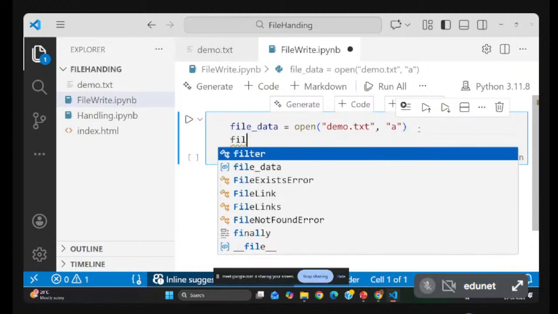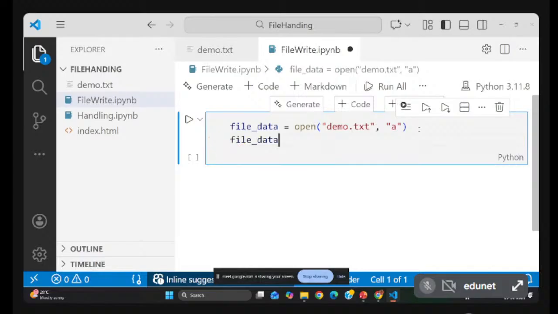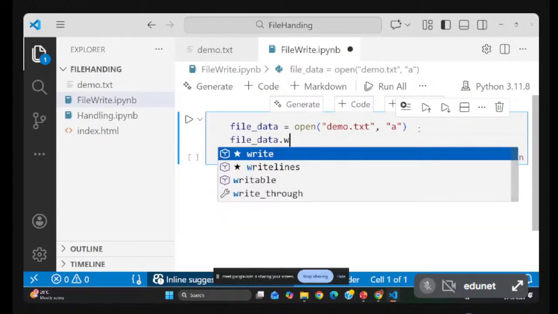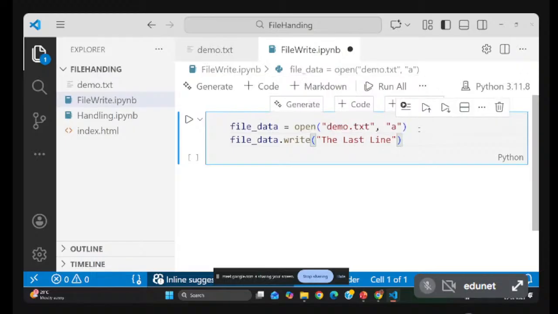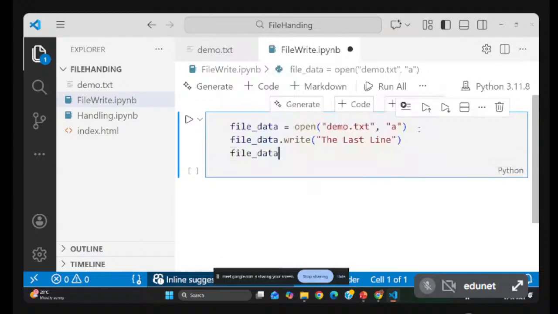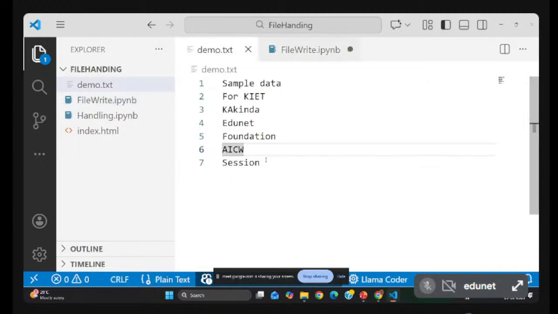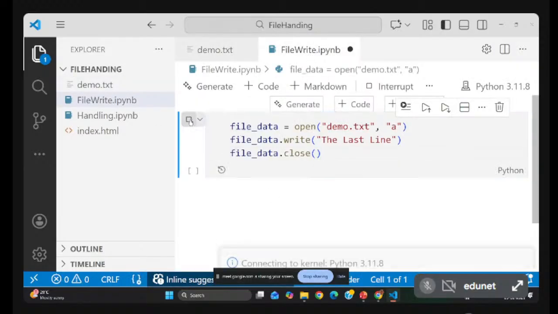Now I want to write down file data dot write, and then the last line. Then close the file. Always you need to close the file. Now see, in the demo.txt, what is the last line? Session. Am I correct? Now I am going to execute this one.